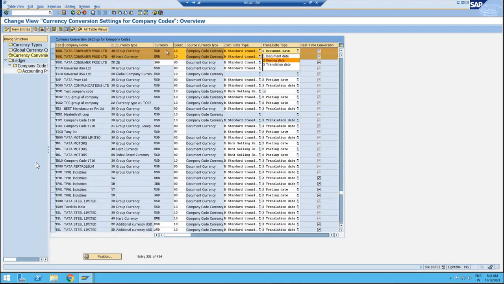So this is the main configuration, where we specify what the source will be, what the exchange rate type will be, and what the date will be, whether it will be the document date, posting date, or translation date. Based on these three combinations, your group currency values and hard currency values get determined.